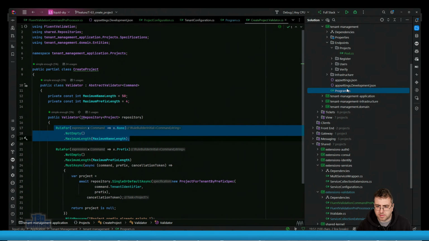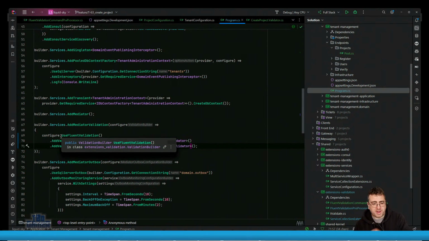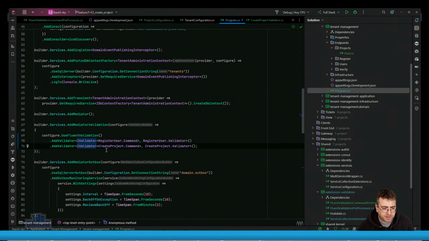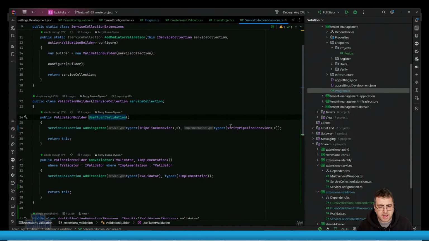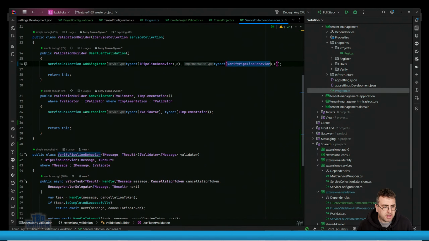However, when I configure the validator for this command, it is going to be the create project validator, and here I'm trying to set up a pipeline. You can add many phases into a mediator request, so every request will get evaluated to see if it needs to be processed by this pipeline part before it gets to the actual handler itself.